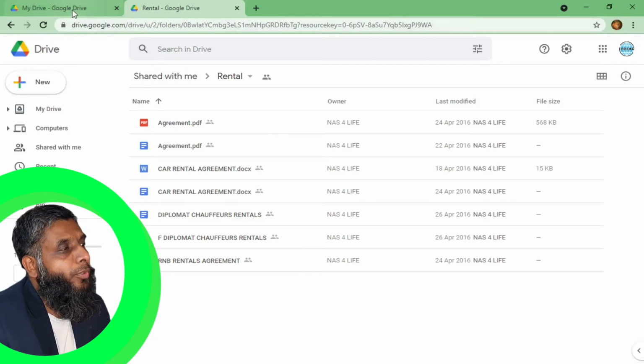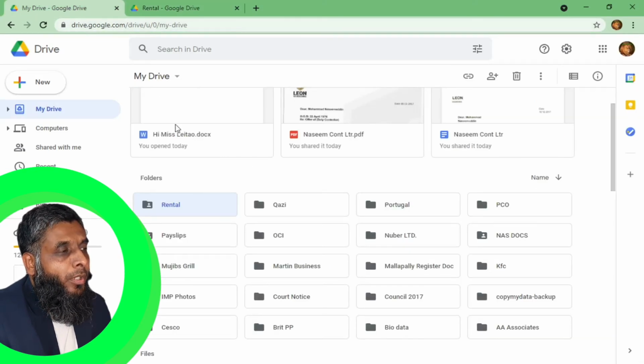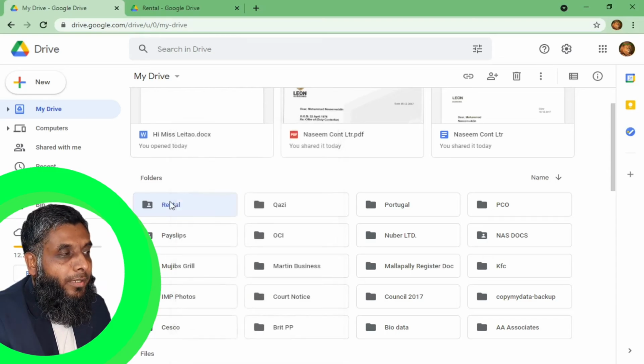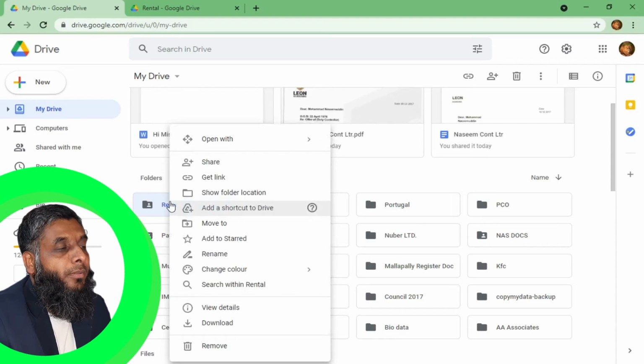What you can do is go to the previous account and delete it if you don't want it. If you want to save some space, you can just remove it. So again, go on that, right-click with your mouse, then you can remove that.